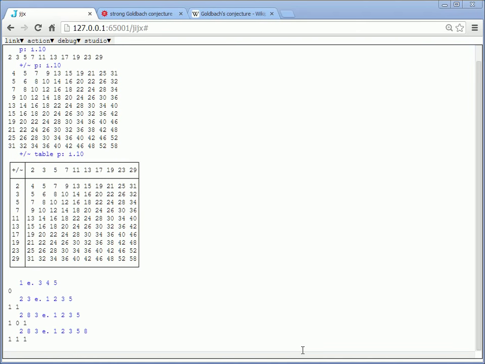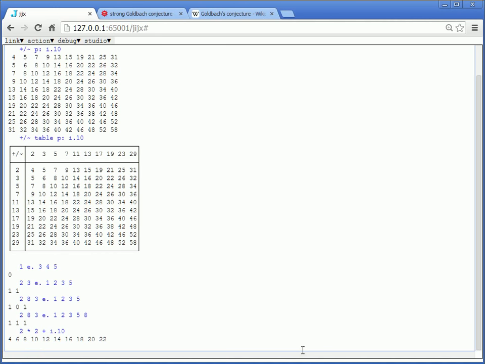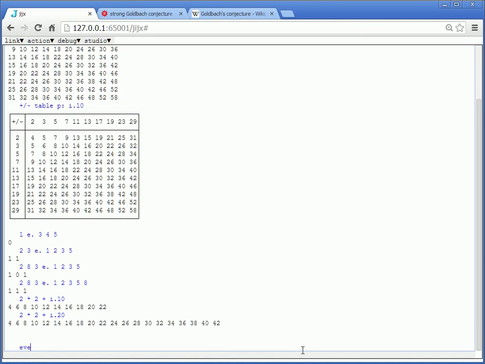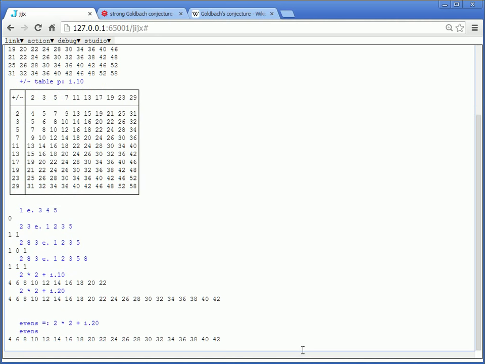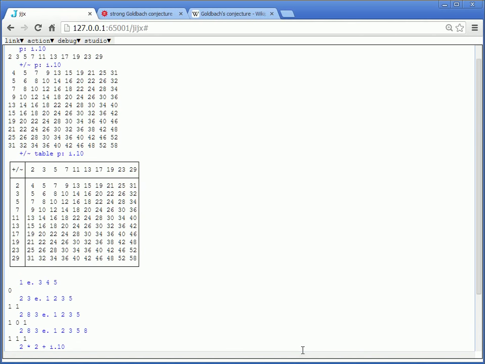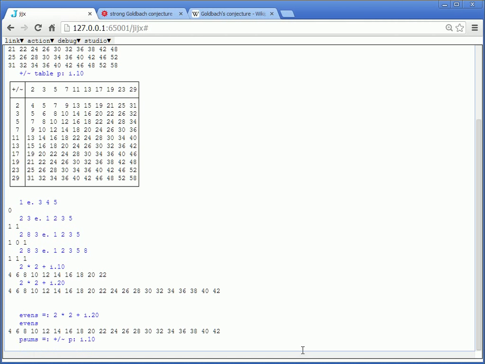So now let's get our list of even numbers back. We had 2 times 2 plus i.10, and we want to test manually that they're in this list. And in fact, we're going to go ahead and say 20, because that gets us up to number 42. Let's give this a name. We're going to call it evens. And now if we type evens, we get the values. And let's call this, how about psums, or sum of primes? What we want to say now is evens is an element of psums, and test whether that's true or not.